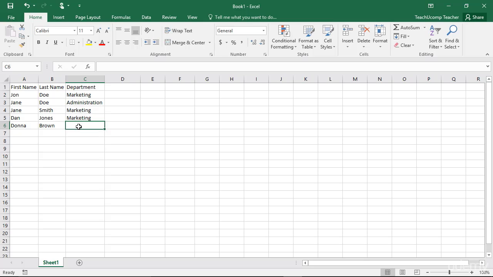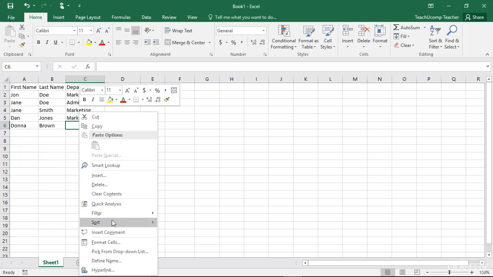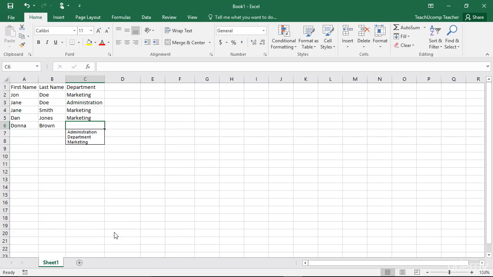To do this, simply right-click the cell at the end of the unbroken column of text entries and choose the Pick from Drop-Down List command from the pop-up menu that appears. A list of all the prior entries in that column will be shown in alphabetical order, and you can just click the one that you'd like to enter into the cell.